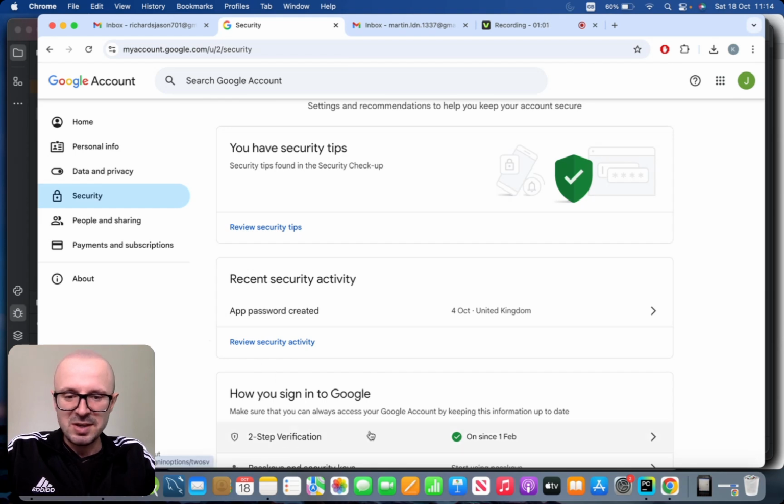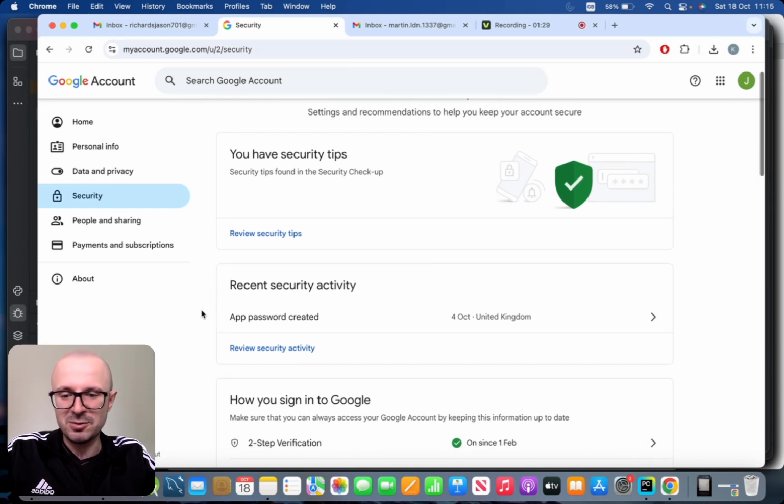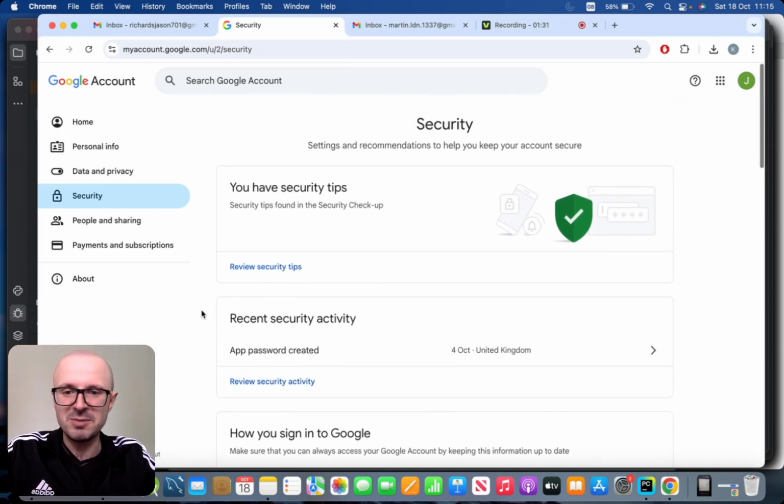So you can see here that my two-step verification has been enabled since 1st of February, and in your case this is probably going to say that this is not enabled. So you need to click on this and follow the instructions on the screen. Basically, you just need to link a phone number to this Gmail account, and then you'll get a text message with a unique code that you need to confirm. Once you have done that, your two-step verification process will be completed.